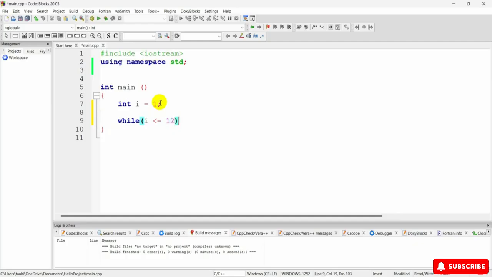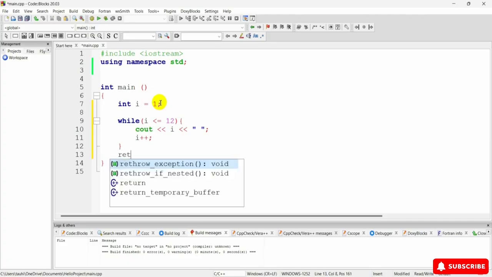Now I simply create the cout and insert the curly braces. Inside the curly braces, I create the cout and insert i, followed by a double quotation. Then I add the semicolon, and again I create i incremented. Now the while loop is completely created, and then I just type return 0.